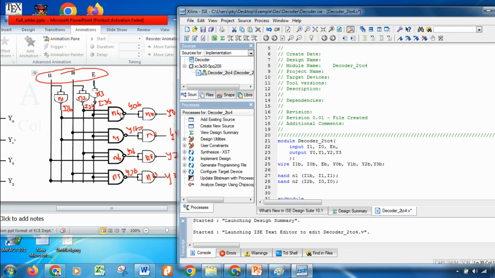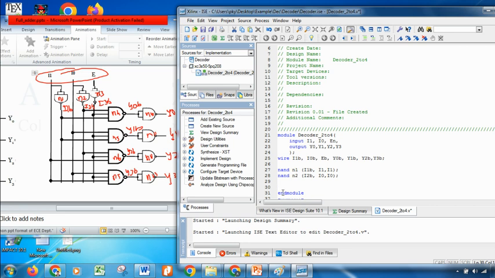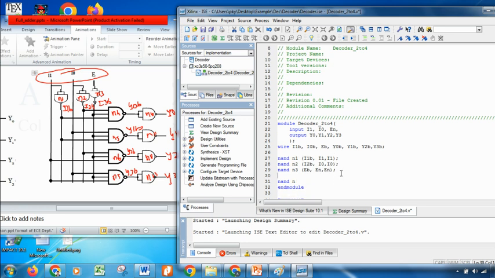Now I'm going to deal with the three-input NAND gates N4, N5, and N6. I'll call the primitive gate NAND with an instance name. One more instance I have here: NAND N3, where the output is EB, enable bar, and the inputs are enable, comma, enable. Likewise, you instantiate all the remaining gates.